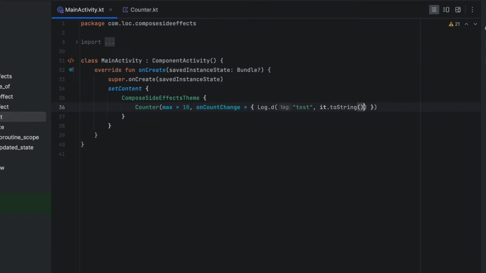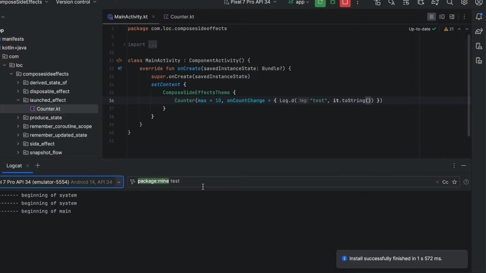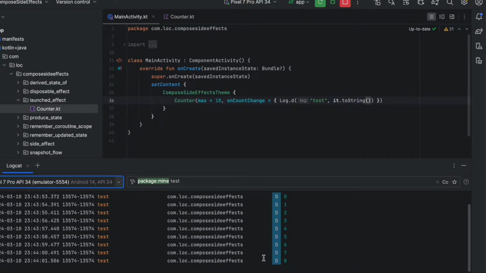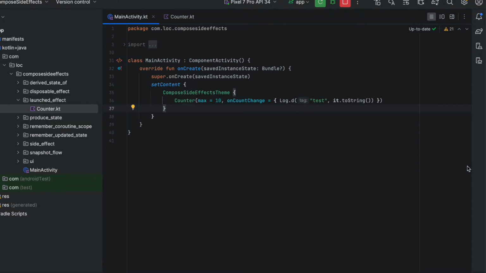And let's just launch the app to see that. Okay, let's open the log. So here we should get a count. It goes until 10. When it reaches 10, it's going to stop. Yeah, so it stopped. So this is what LaunchedEffect is for. We can just obtain a coroutine scope inside a composable function.